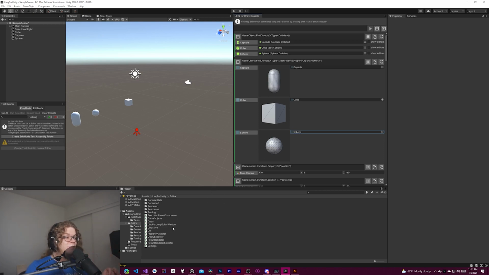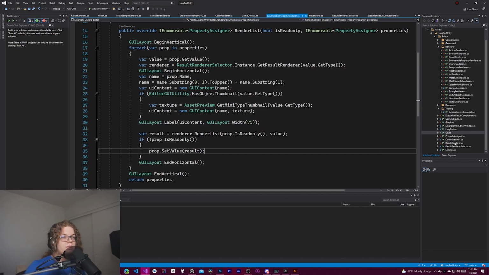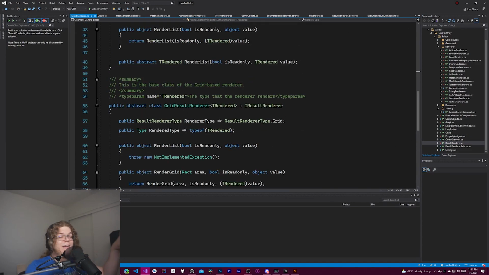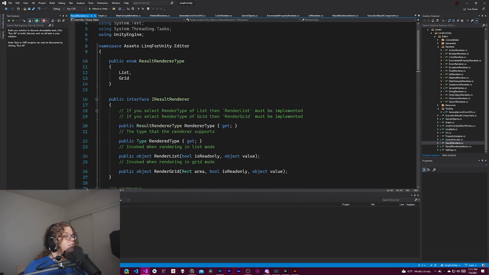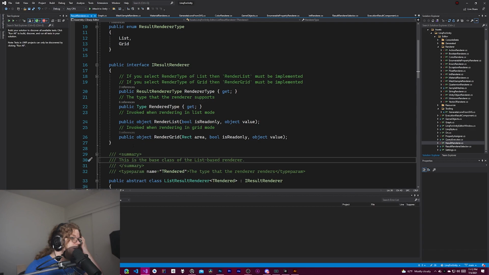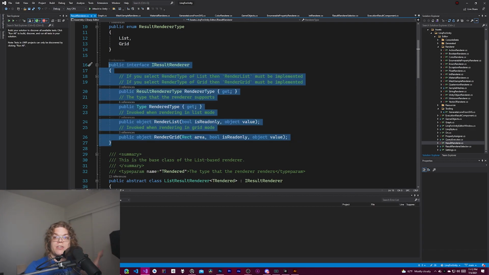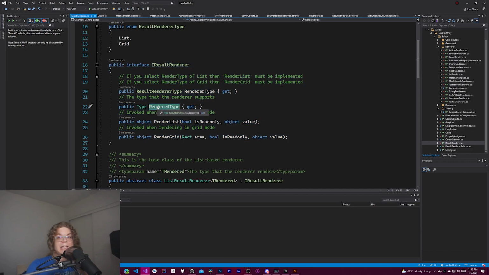So we want a grid renderer. I've already done some of the work for this, mostly working on how to define the interface and how all of that will work. To get you caught up on all of that, everything is rendered here inside of this result renderer. So there's really one main type that's doing all of the rendering, and that's this IResultRenderer, which is an interface defining something that renders a type.